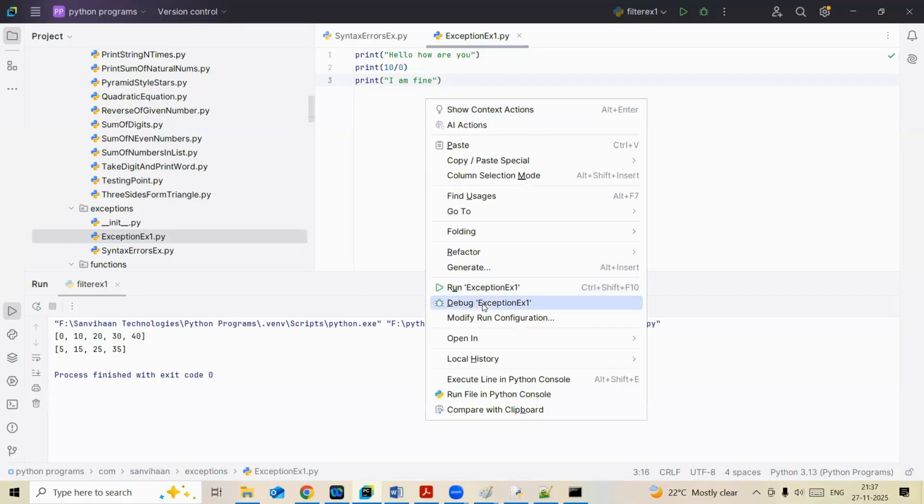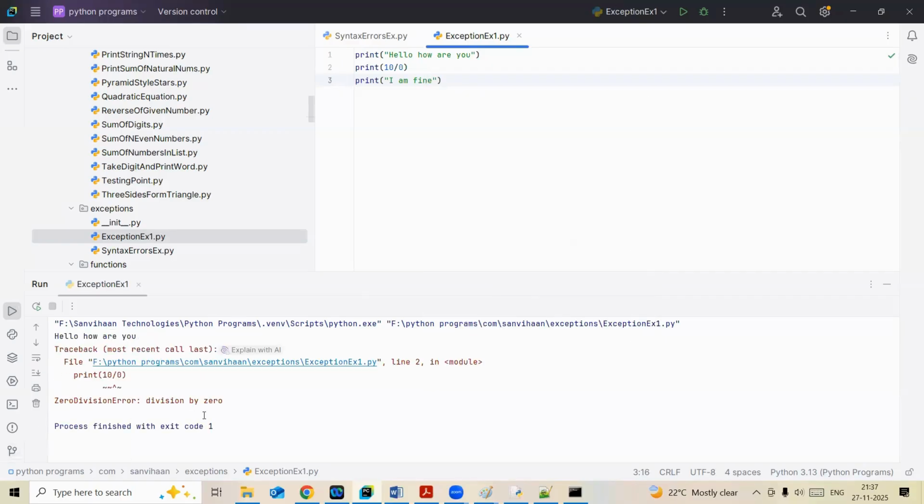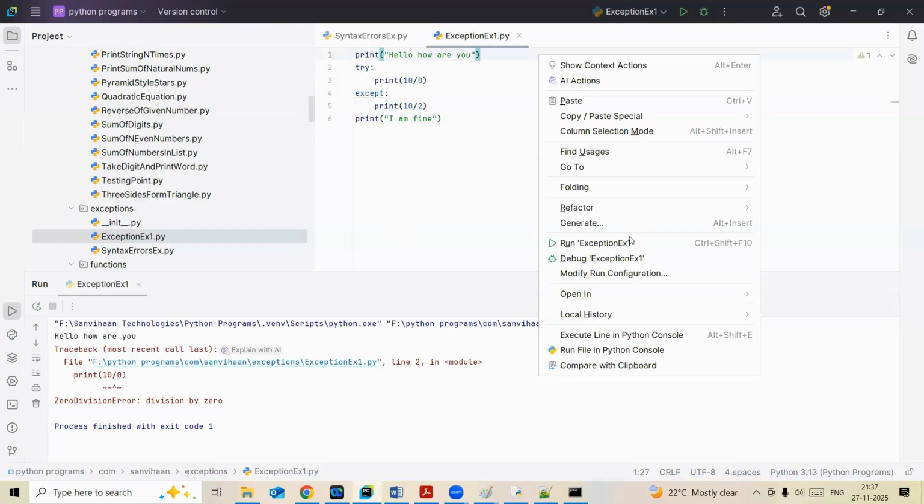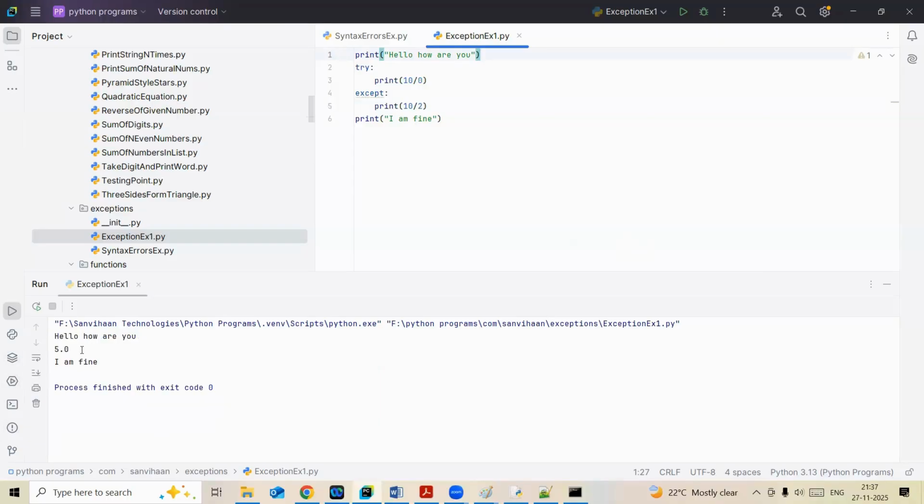Now see, this is the exception, zero division error. To handle this, we will be giving try colon, then except colon. Print of 10 by 2. Run. See, hello, how are you? 5.0, I am fine. Why did you get 5.0? You should get 5 only, right? No, it is nothing but the division operator. If you give the floor division operator, then you will be getting 5.